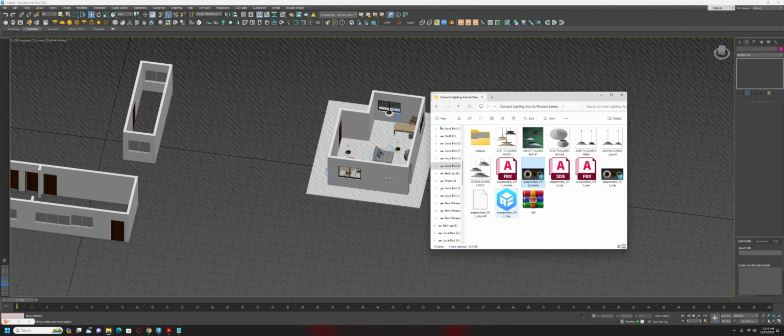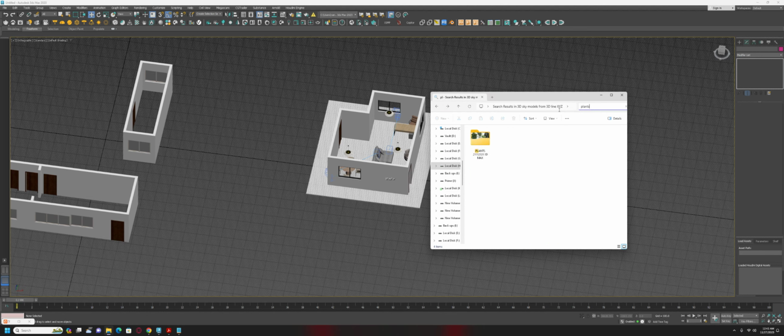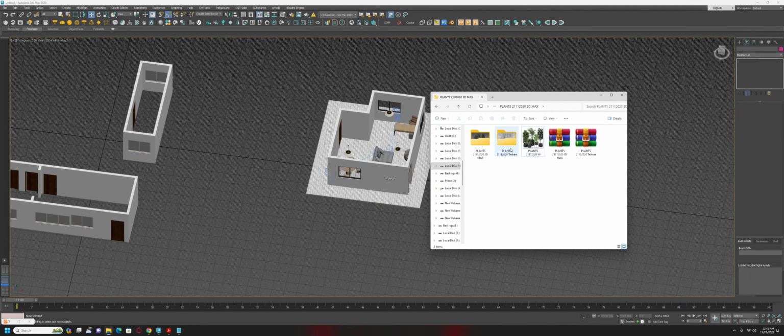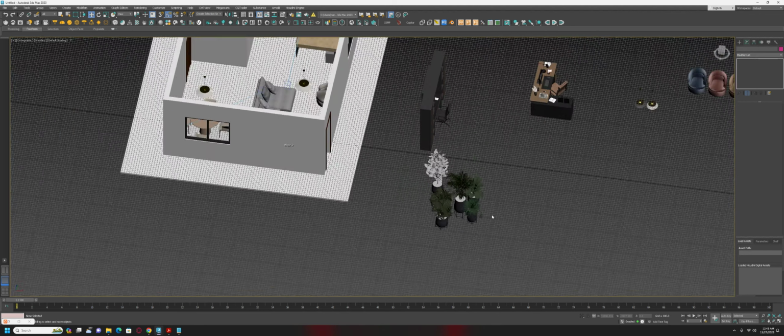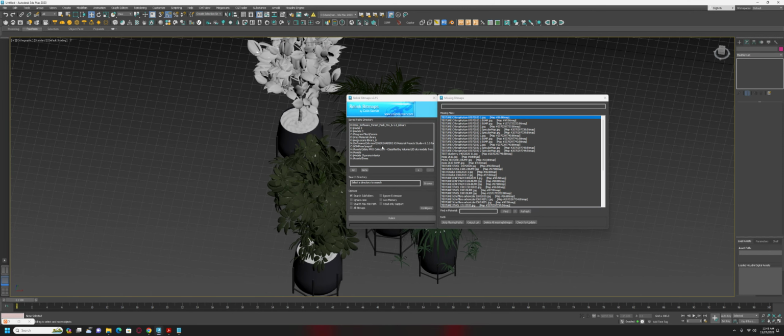So let me just bring in some plants. Choose the first option because I've worked with this before. It's good enough. Works well for me. Drop them. Wait for it to load. Okay, once our plants are in here, we can play with our railing bitmaps.